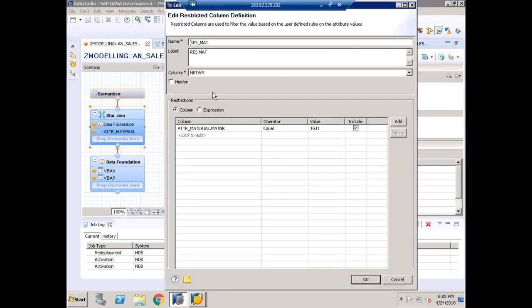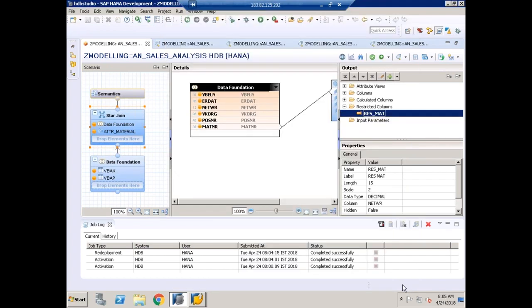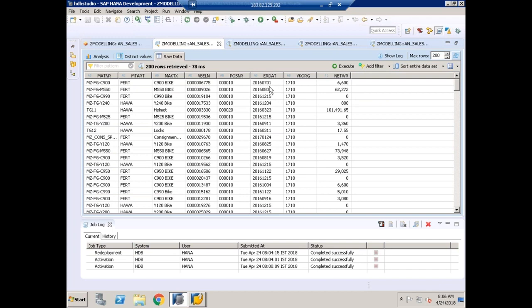That is nothing but a restricted column. This restricted column can also be constructed based on expression. So I'll construct one more restricted column based on expression. I want to show the net values only for those records where the creation date is between, if you see the data here, I want to filter based on date. So I want to show the net value only for those records whose creation date is between 1st December 2016 to 15th December 2016. That is the requirement.